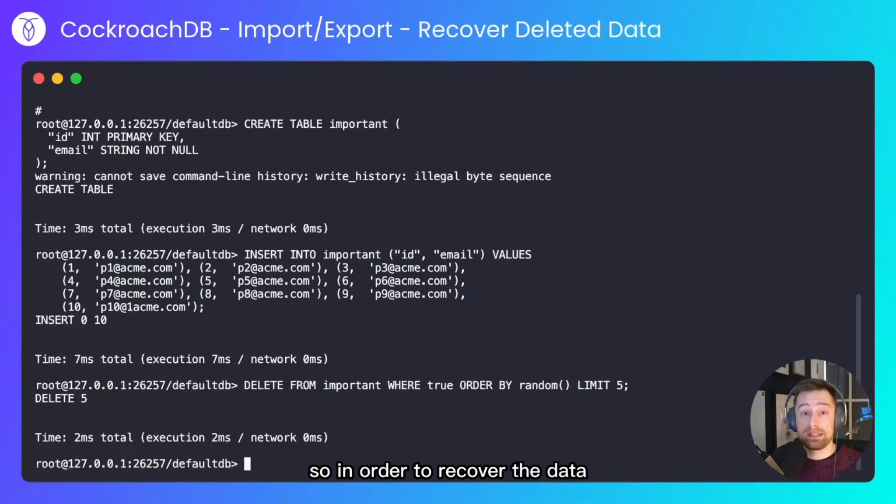So in order to recover the data, I'll use a time travel query. If I knew exactly when I deleted the data, that would be easy. I'd have the timestamp that I could plug into the time travel query. But let's say I don't. Let's find that timestamp now.